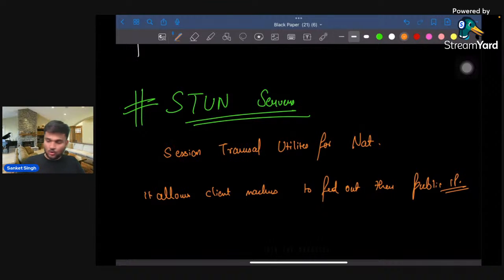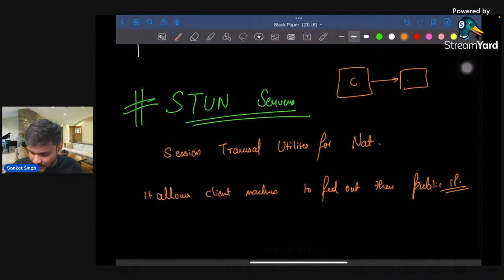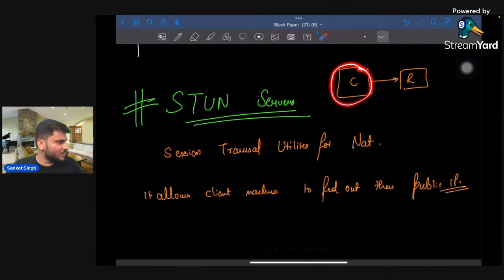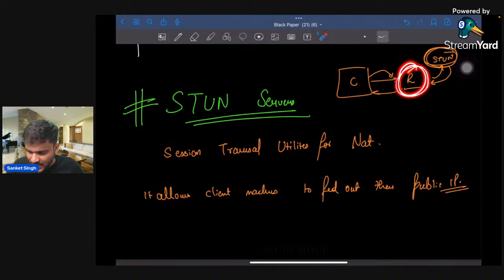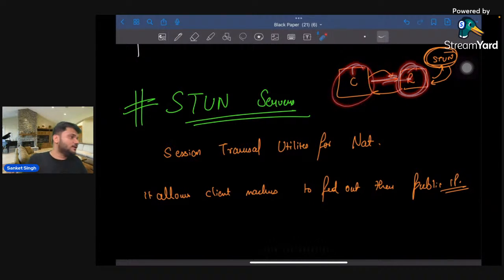Okay. So let's say there is a client machine, and it has a router connected. This client machine has to make a request to a STUN server. This request will go via the router to the STUN server. And what will the STUN server return? The STUN server will return the public IP address of this particular router that is enabling this client to connect to the internet. How many of you guys are able to get this point?